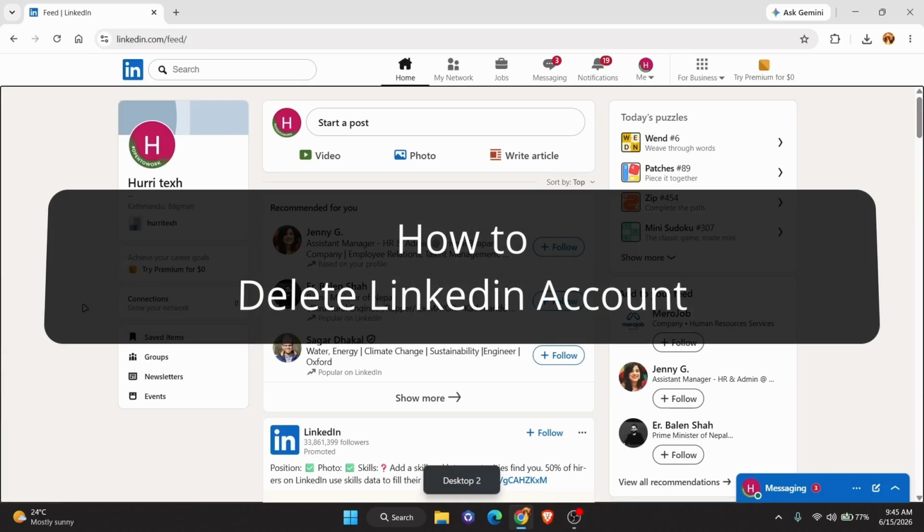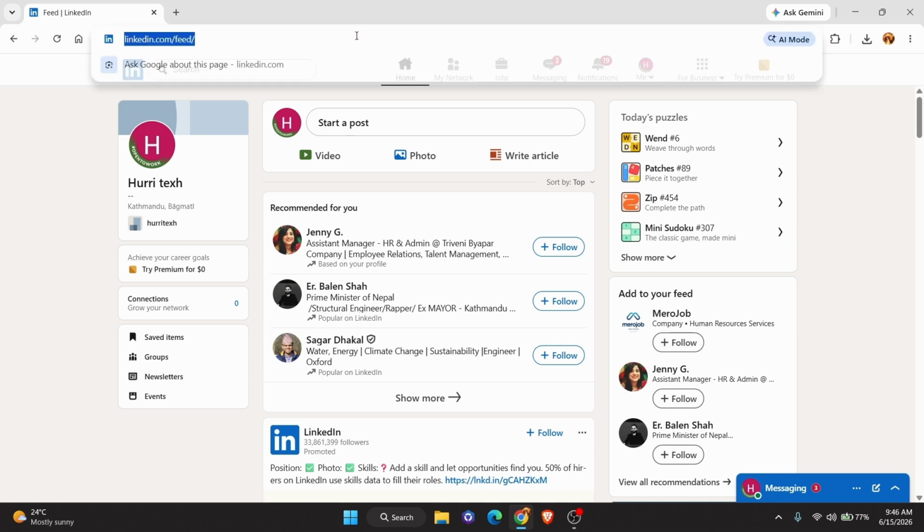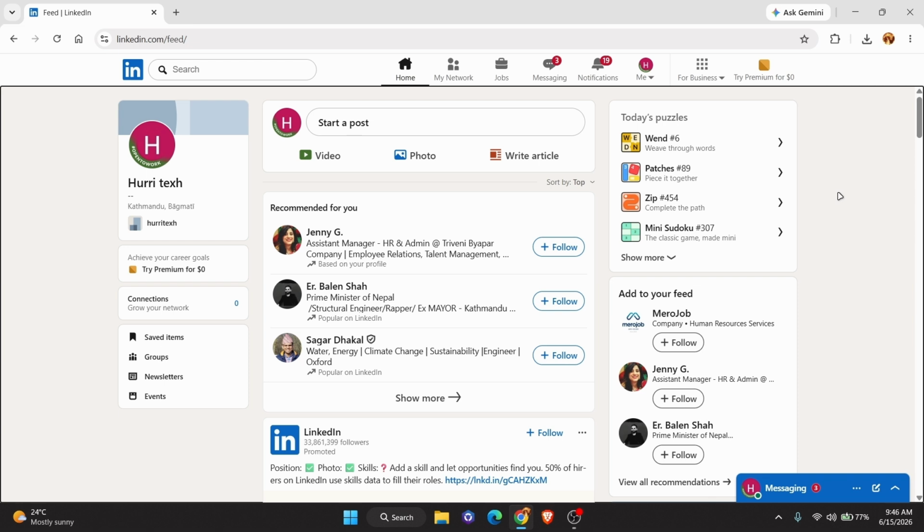How to delete your LinkedIn account on PC. This tutorial shows you how to permanently remove your account and all associated data. First, open your browser and go to linkedin.com, then log into your account.